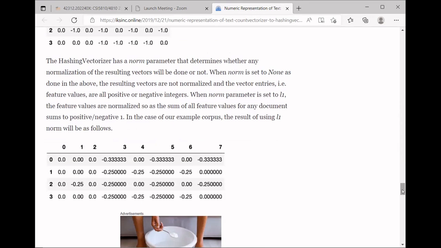Sometimes the hashing vectorizer has another parameter which is known as the norm parameter. And what you can do is use this norm parameter to convert every resulting vector to a size of unit length. What you want to do is normalize vectors so that their length is unit. The same thing is done with the TF-IDF vectorizer. It is done automatically there.